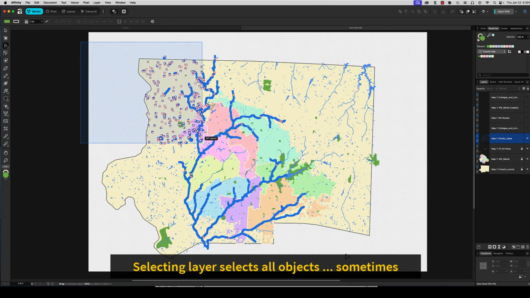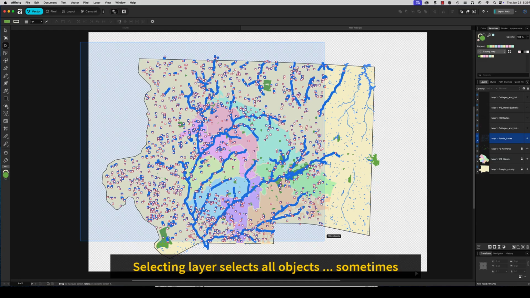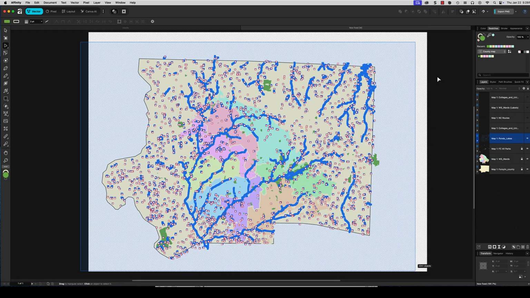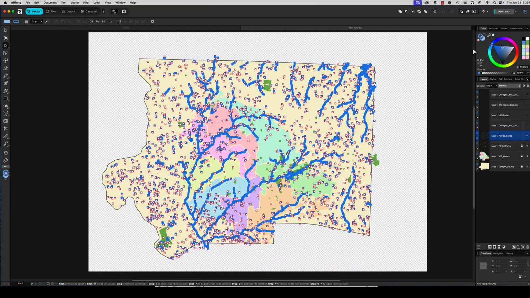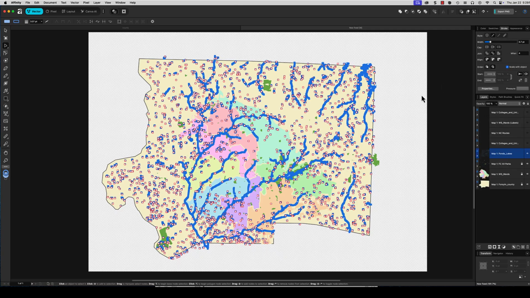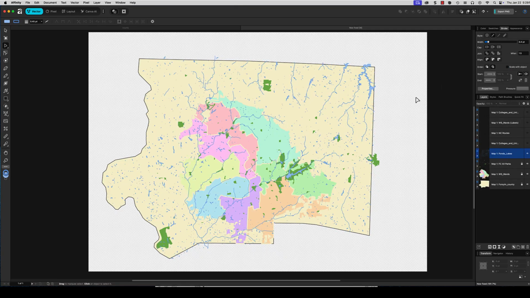One thing about Affinity is that sometimes you can select all the objects on a layer by just clicking on the layer, but other times you have to use the Node tool and drag a box around the entire layer to select the objects. There doesn't seem to be any rhyme or reason to that, but be aware of it.